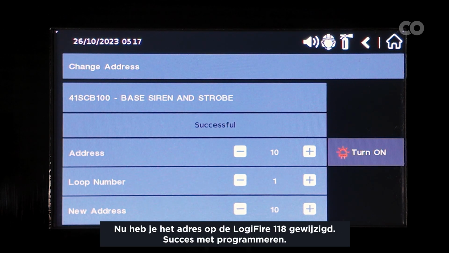And that's it. Changing address on the LogiFire 118 panel is straightforward and easy.